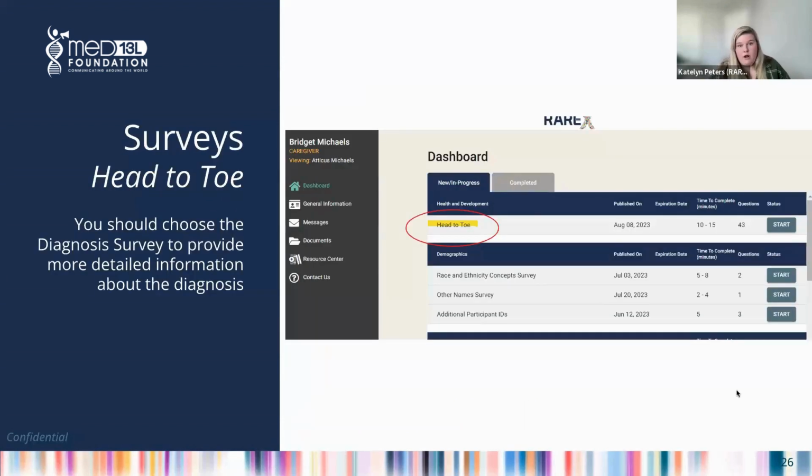Once you've gone through all of the mandatory workflow of the informed consent, the general information, and the data sharing preferences, and you've added all of the patients that you would like to add into your dashboard, the first survey, and honestly the most important survey to get an overall understanding of the symptoms reported for your disease community, is this head-to-toe survey. If you have time to create the account and fill out one survey, I highly recommend it being the head-to-toe survey.